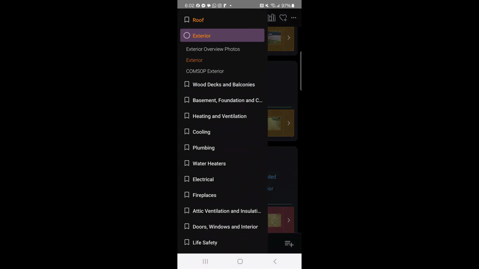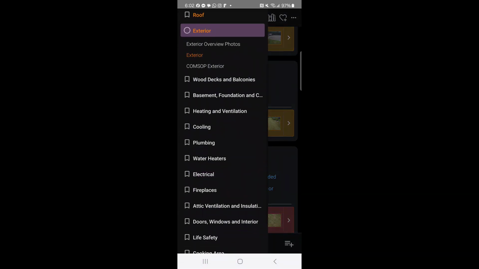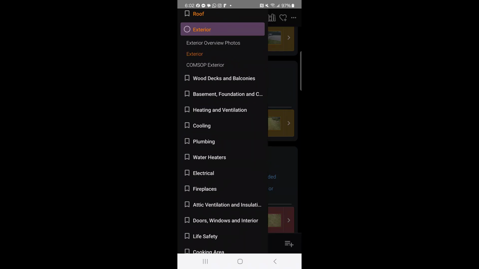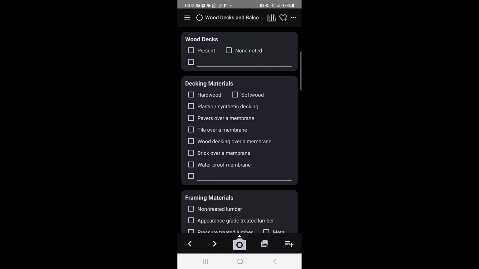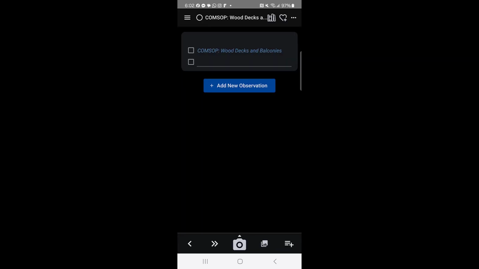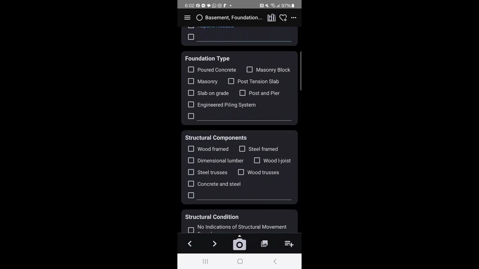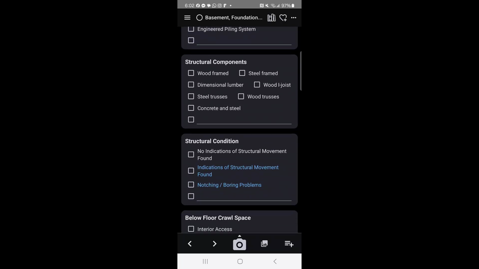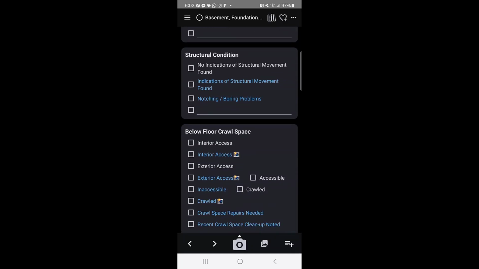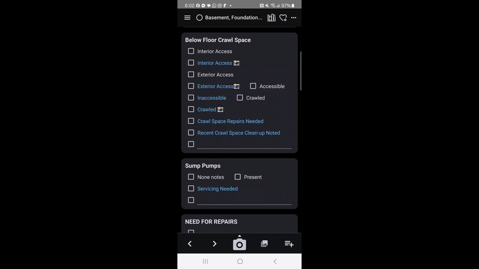So this is kind of how quickly you can move through. We're just rolling through this stuff, taking pictures and captioning. That's really how this entire template is laid out. Wood decks and balconies. There were no wood decks, so now I can go on to the next thing. Basement. There was no basement. It's a poured concrete foundation. This is a wood frame building. No indications of movement were found.